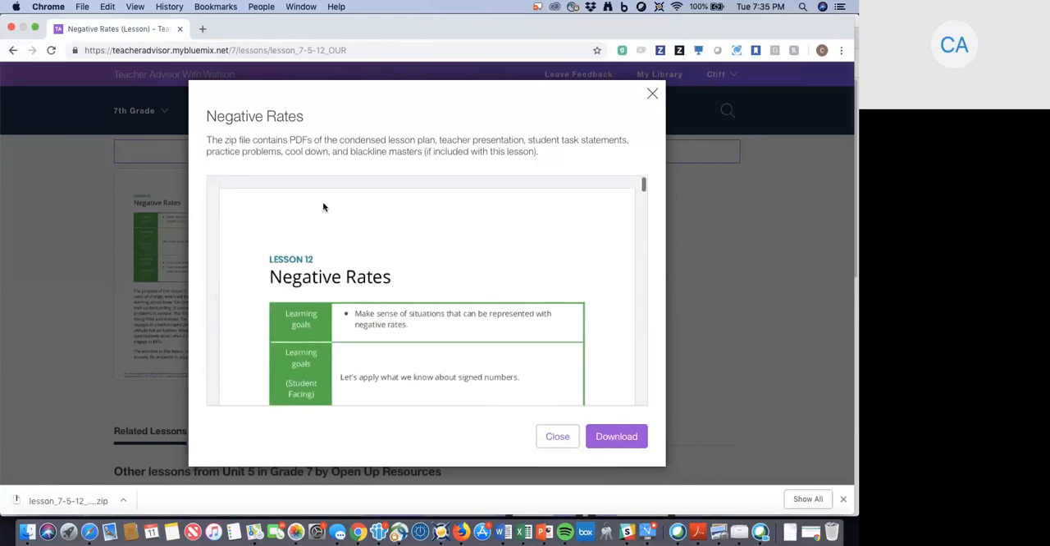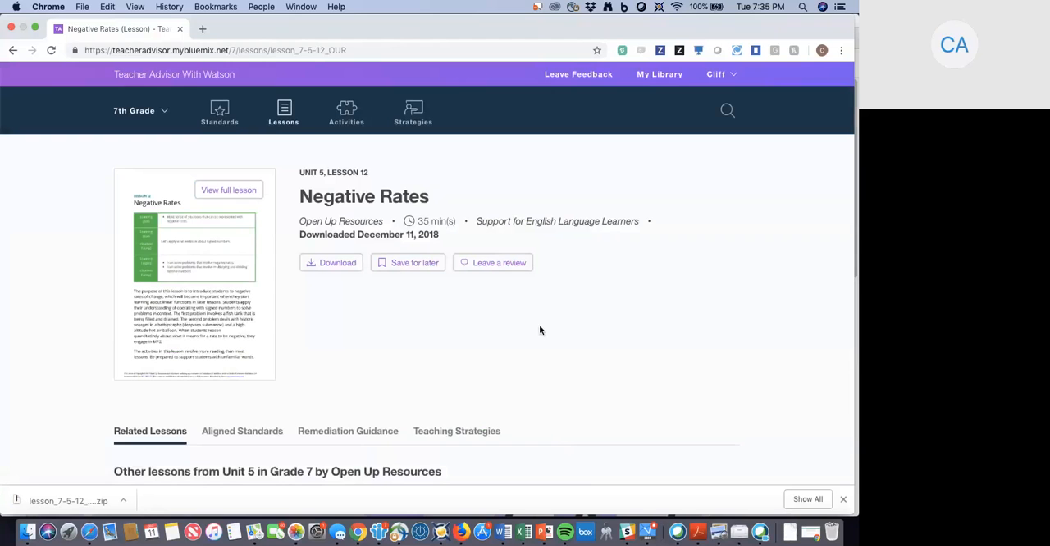And for this particular content provider, you're going to get a suite of download options. It'll download as a zip file. You'll have a full lesson plan. You'll have a shorter lesson plan version. You'll have a teacher presentation and task problems, and then some actual handouts that you can use with your students.